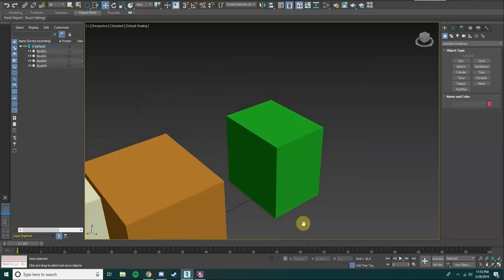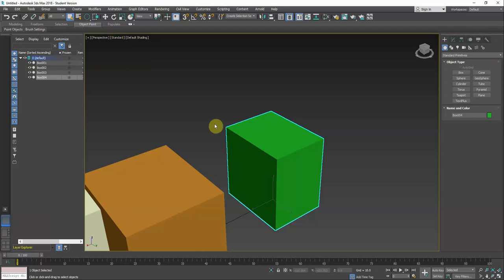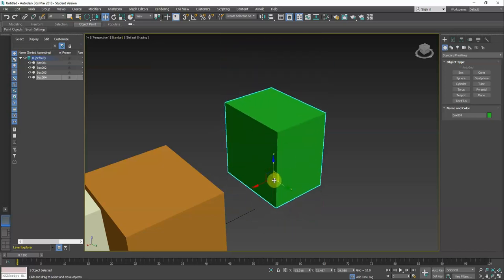Also, if you want to quickly select this tool, you can just go ahead and hit an object. Q will unselect any sort of modification tool or movement tool that you're using. Press W, and it will let you get the select and move.